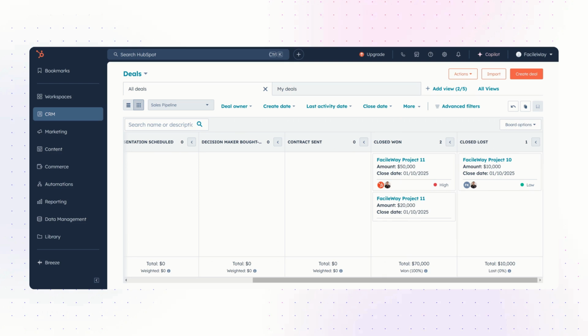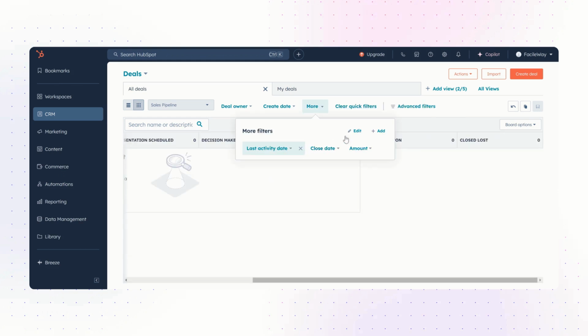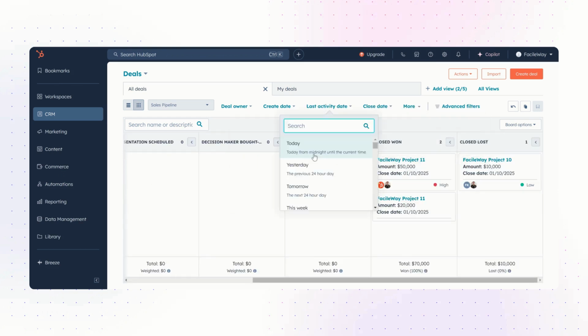You can also set tasks and reminders for the deals. While viewing a specific deal, scroll down to the activity section. Here you can track any activity. You can check today's activity, yesterday's activity, tomorrow's activity, this week so far, last week, next week, this month. You can track everything you need here.